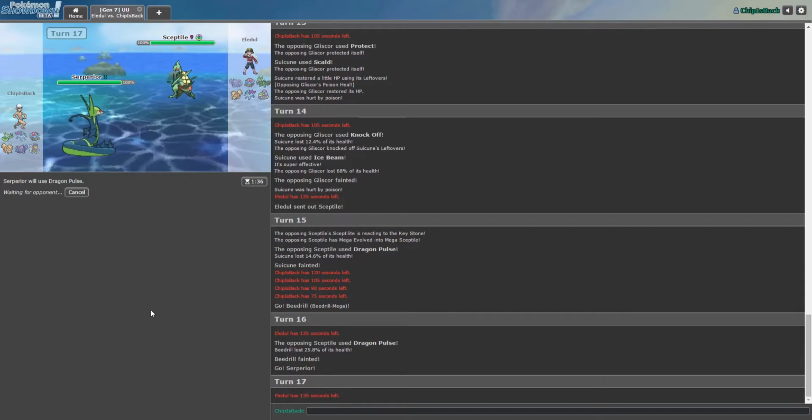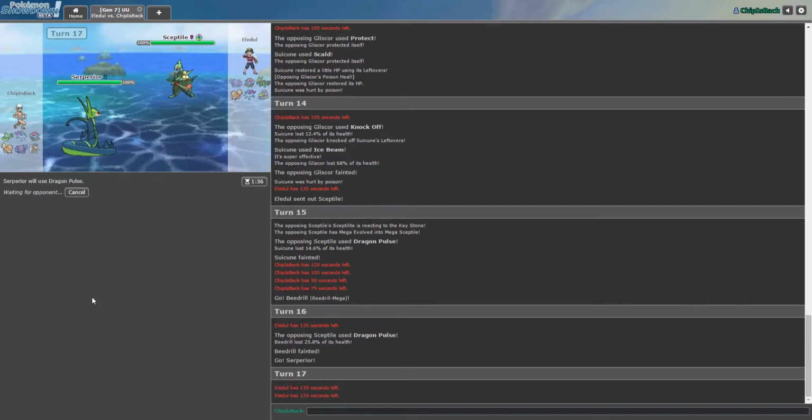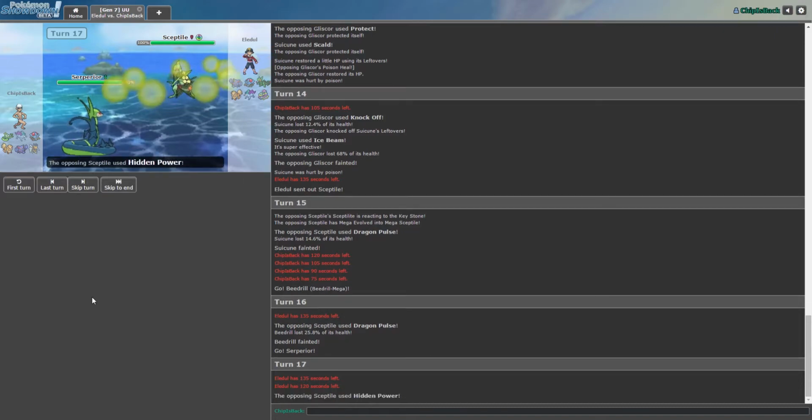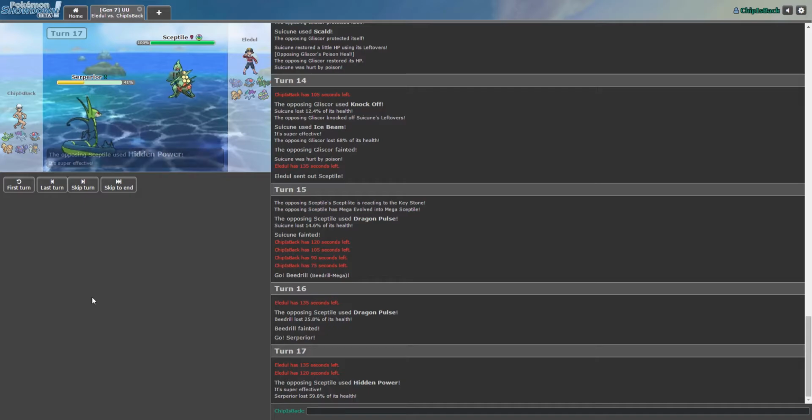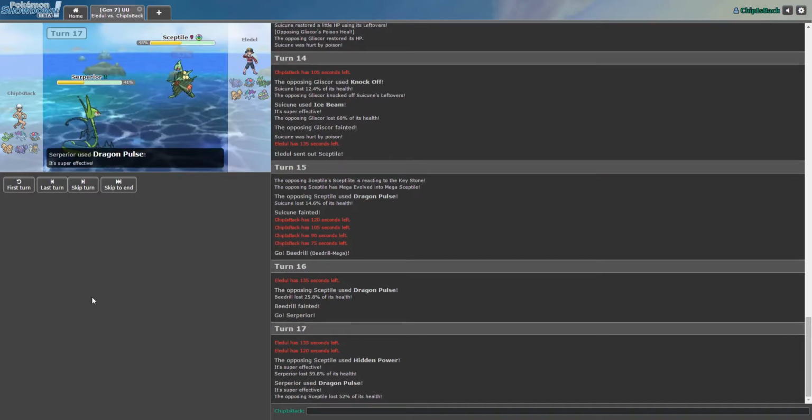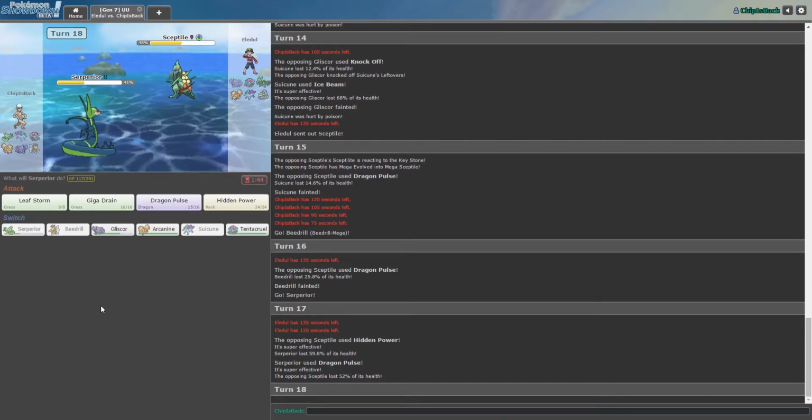I have my headphones on, and I don't need them on. Lightning Rod, Dragon Pulse. Okay, let's see what happens here. I usually always go for Leaf Storm, but I can't risk it. I have to go for something, because two Dragon Pulses or Hidden Power Ice or whatever is gonna knock me out. Yep, well, that's all right.